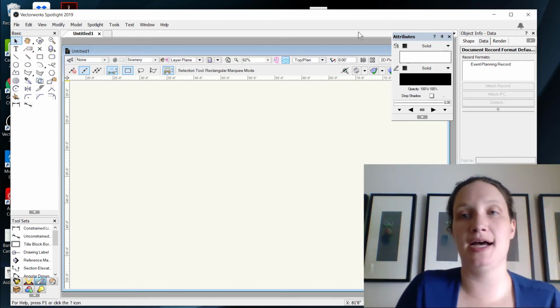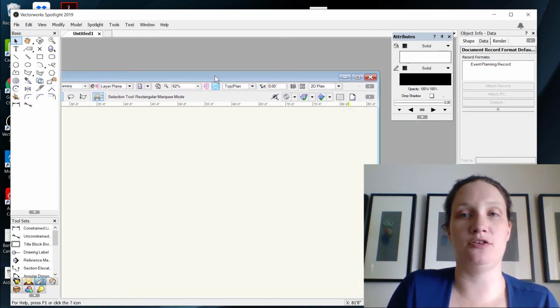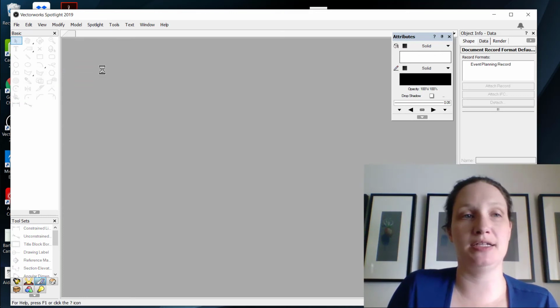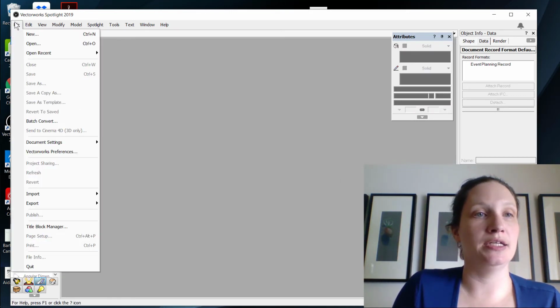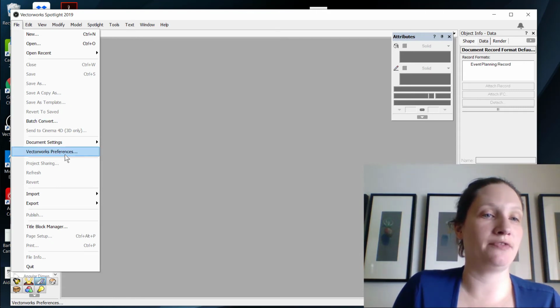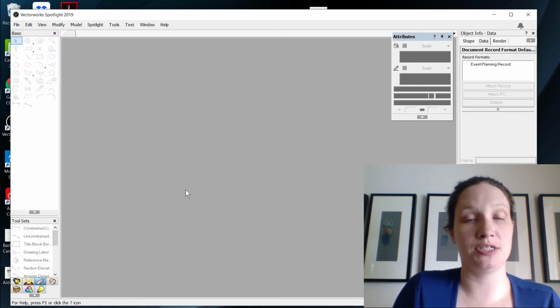Awesome. So now it converted this to an untitled file. I'm going to close this file. I'm not going to save it. It's not important to me. The next thing I want to do is go and change a few preferences. So I come to Vectorworks Preferences.